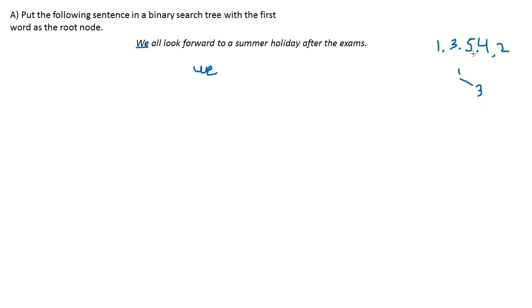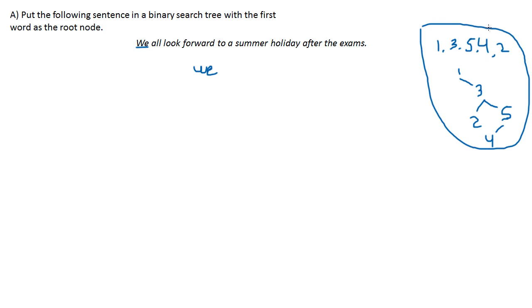Now we go to 5. 5 is greater than 1, and 3 is also greater than 1, so 5 should go to this side. Now 4 is greater than 3, but 5 is already there, so we put 4 on this side because it's less than 5. Now we got 2. 2 is greater than 1, but it's less than 3, so we put 2 on this side. And this is the binary search tree for these values.